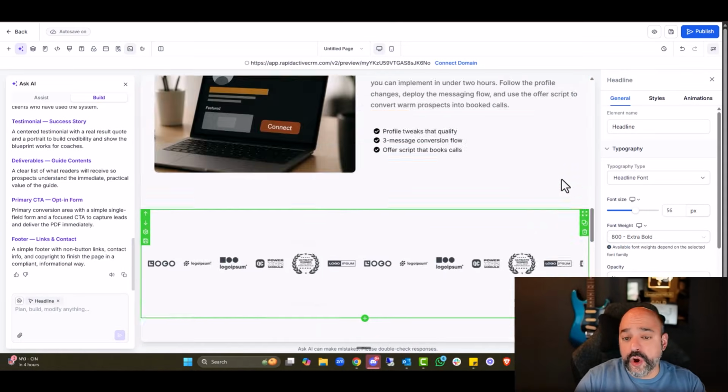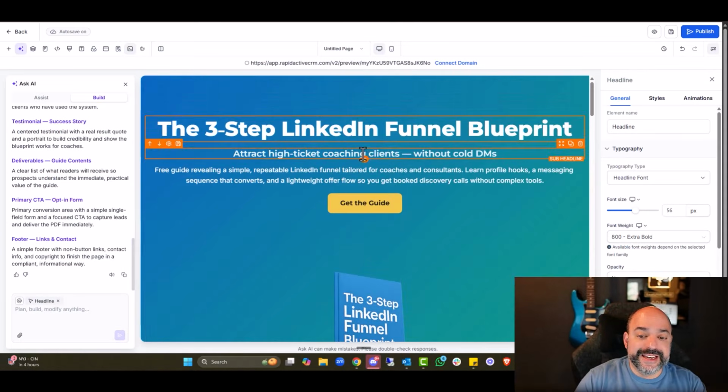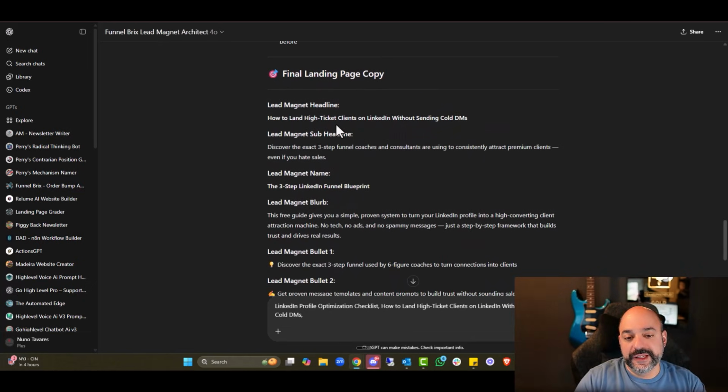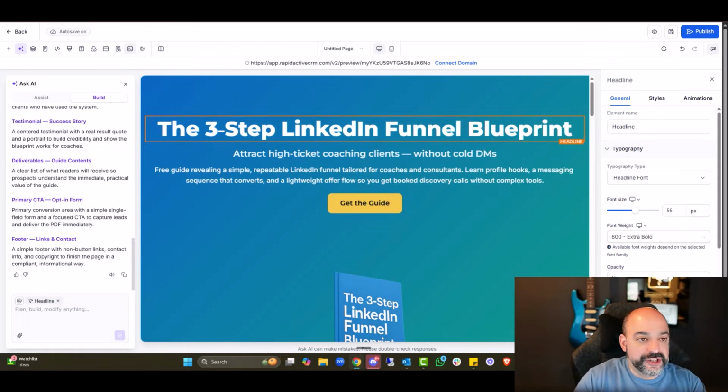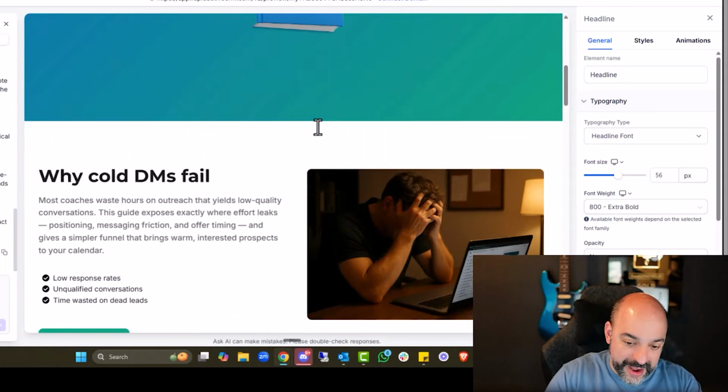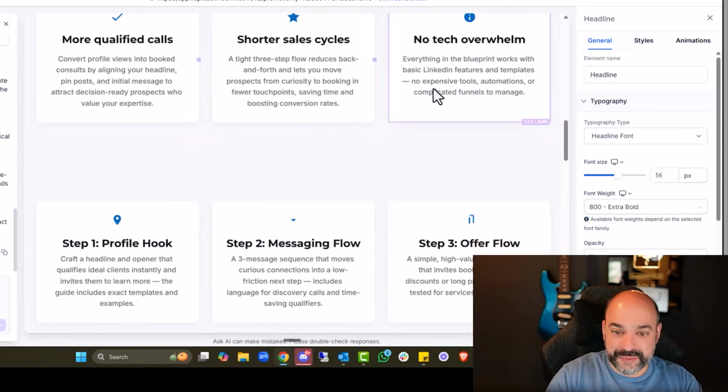All right, so actually overall, not bad. This is what we created. Now, did it follow my exact directions as far as the wording? No, but honestly, it would be just how to discover the exact 3-step funnel. This is the subheadline. I could come in here and change it, but honestly, this isn't bad either. None of these are bad. I would probably go in and modify a few of these, but this isn't bad whatsoever.